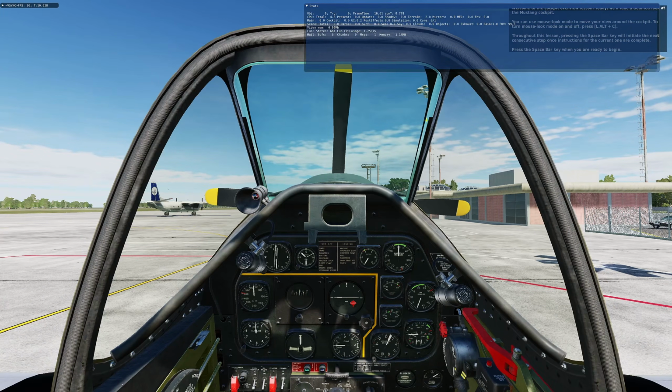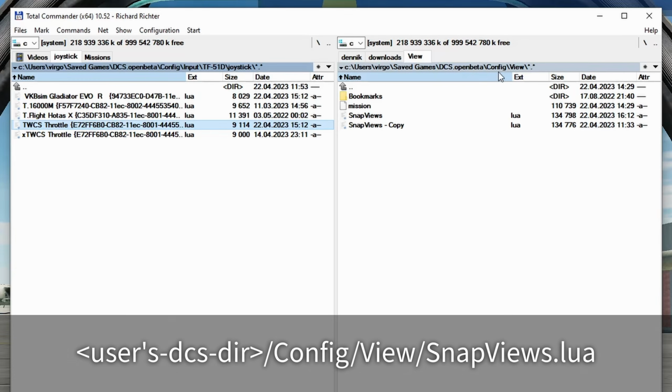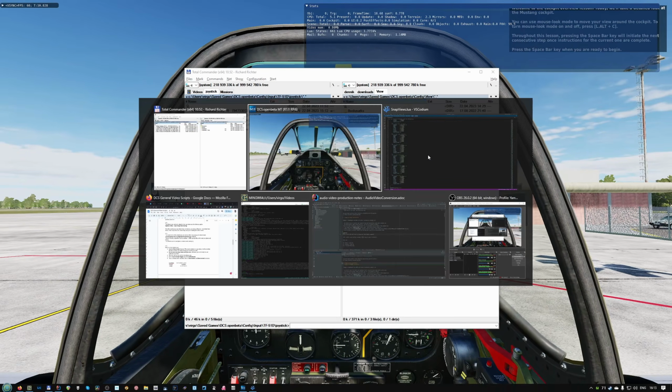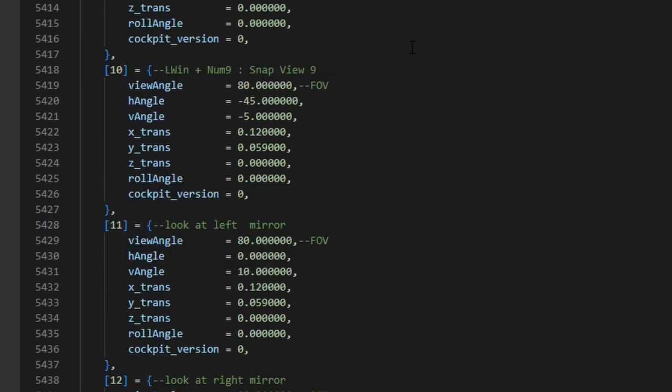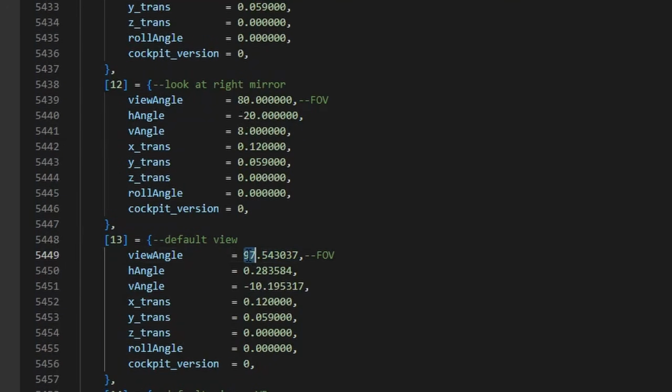The parameters of the default view, as well as other snap views, are stored inside your Saved Games DCS directory. It can be named differently, config view and snapviews.lua config file. There is just this single file for all your planes, unlike input profiles which exist per plane and per device. The default view for each plane is stored under the index 13. You can see it here. This is actually for the plane TF51D, and we can edit it. So let's go for something crazy like 50.